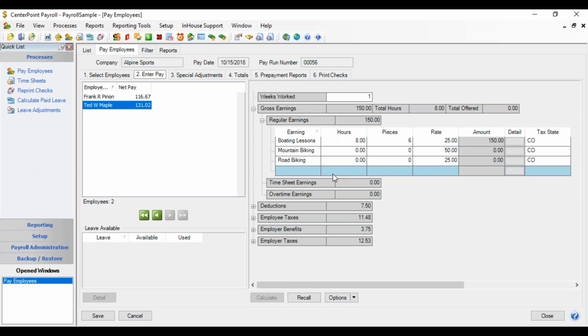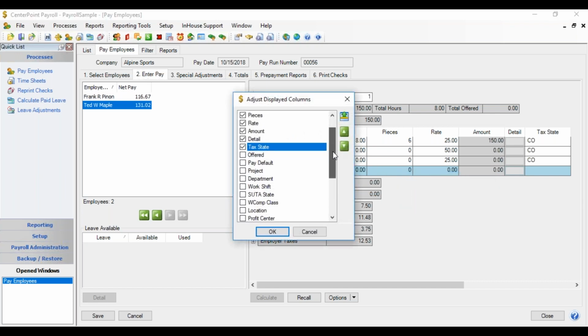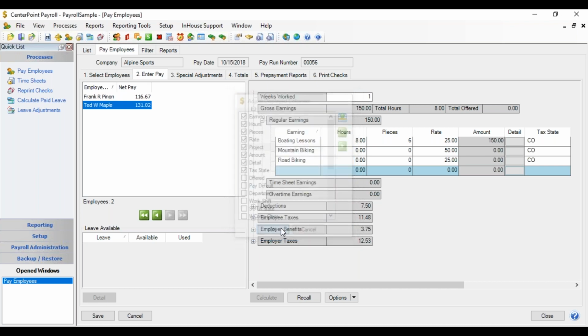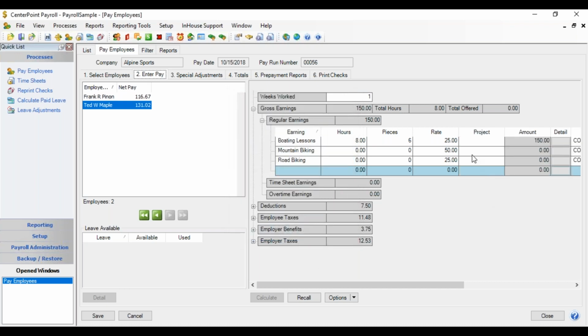This would be the same if you're doing timesheets. You'll be able to add a column. What we're going to do is add a column for a project. So I right-clicked on the blue row, select Add Remove Columns, and find Project. There it is. And once you select it, then you can move it in the position you want. Let's move it up right after Rate. Click OK, and now we have our project.